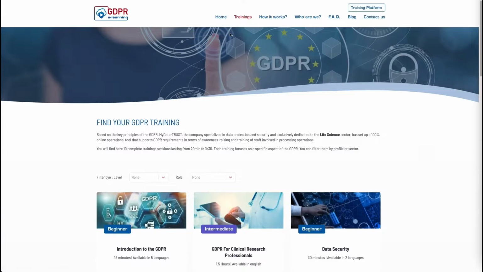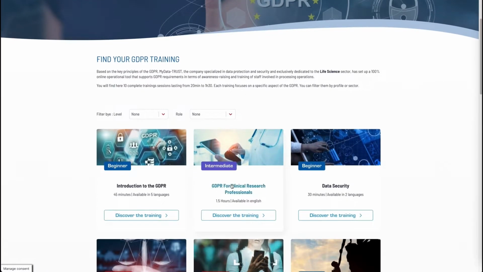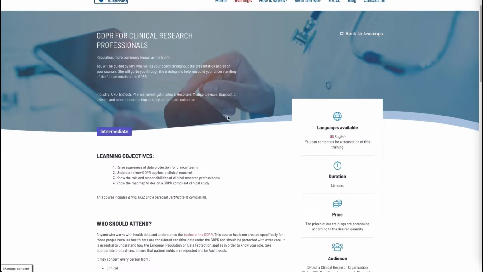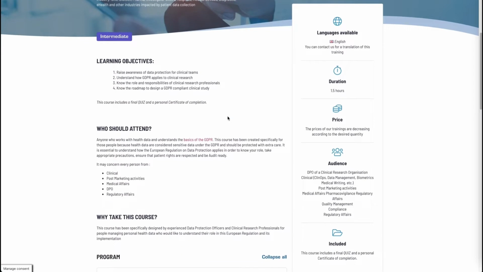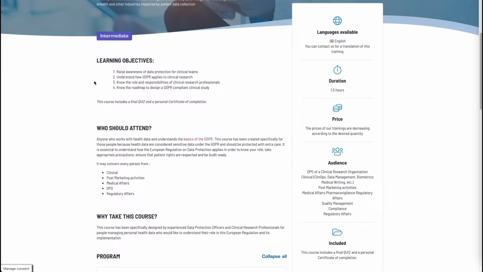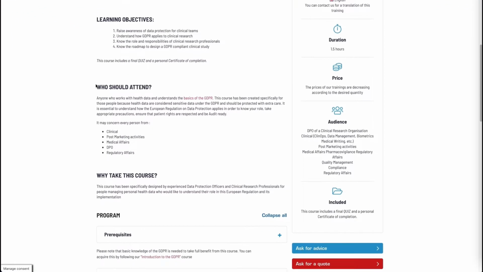Now, if I get back to the GDPR for clinical research professionals, I can see the learning objectives, which are raising awareness on data protection in clinical teams, understanding how GDPR applies to clinical research, which is a kind of contextualization, knowing the role and responsibilities of clinical research professionals, and finally, knowing the roadmap to design a GDPR-compliant clinical study.